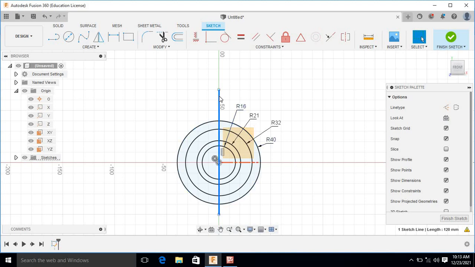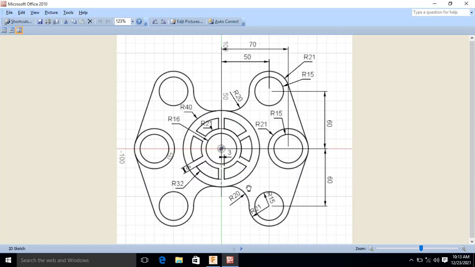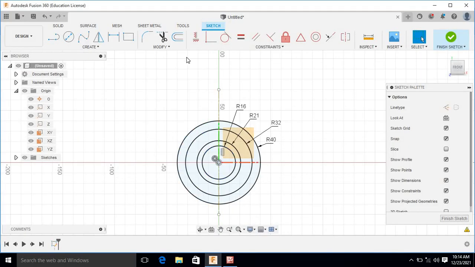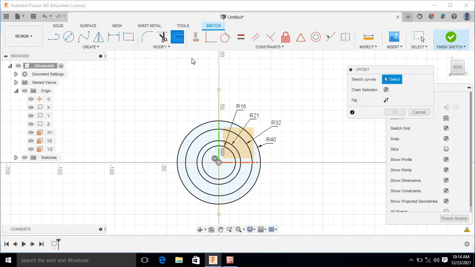and select this line, and here you can see center line. So line type we have to select as center, so this is center line. Okay, now we want these lines at 3 mm on either side of the center line, so we can use offset command. So this is the offset command.